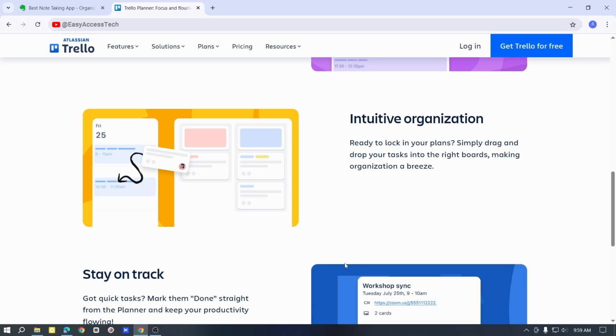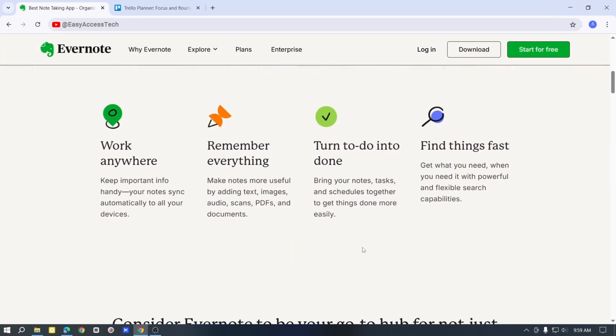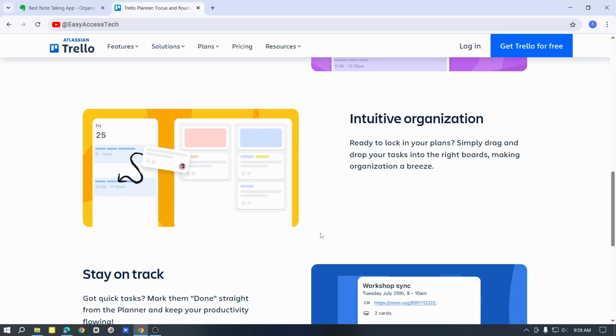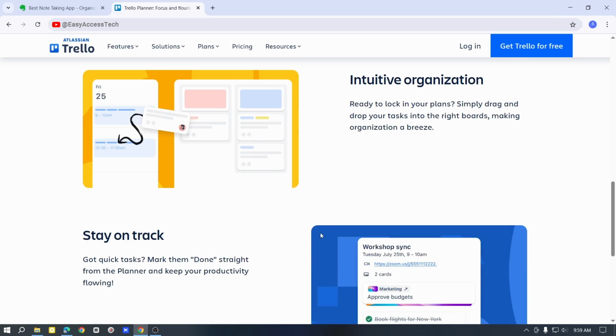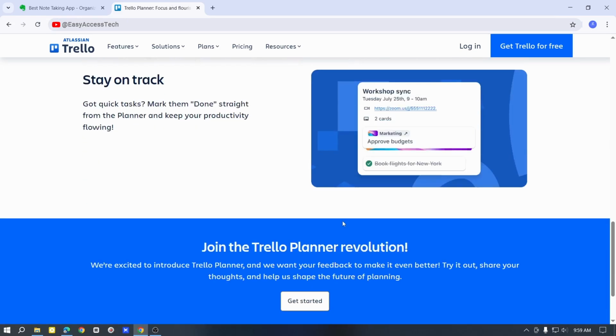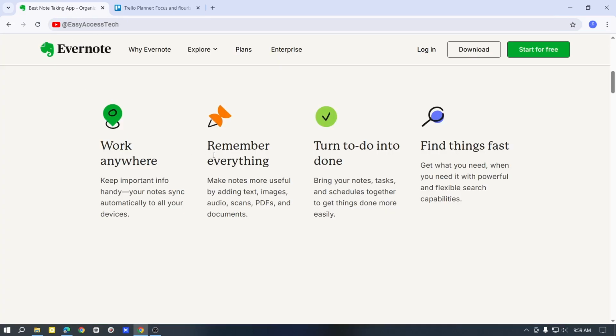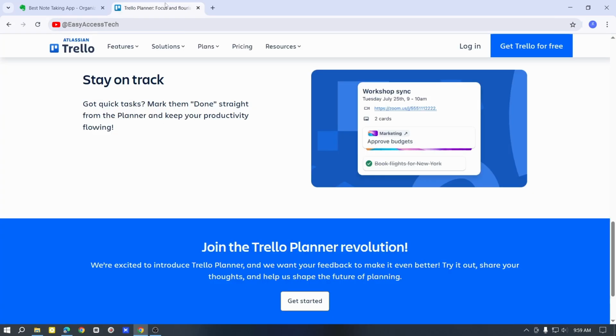When we look at purpose, Evernote is all about information. You can use it to capture notes, save ideas or collect documents. On the other side, Trello is about action. You use it to plan tasks, track progress and finish your project. So one is for storing and another is for doing.